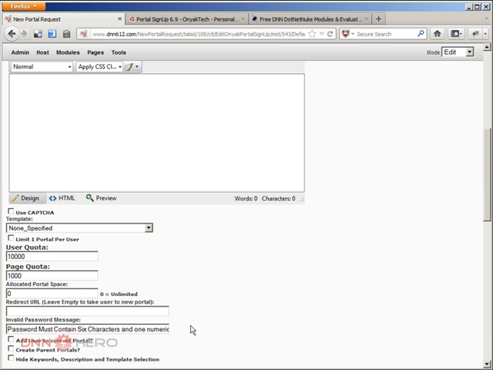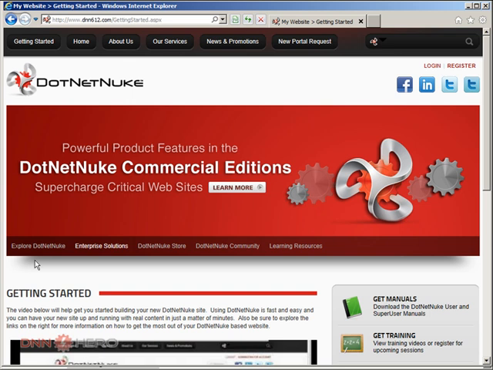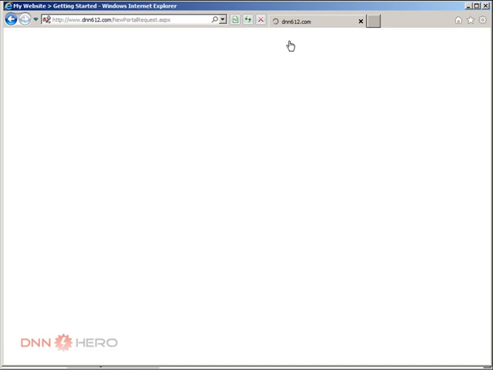What else here is relevant? Now here we have add user to current portal. And let's have a look here, Internet Explorer. I'm not logged in. I'm just looking at this as a regular user. I'm going to go to new portal request.